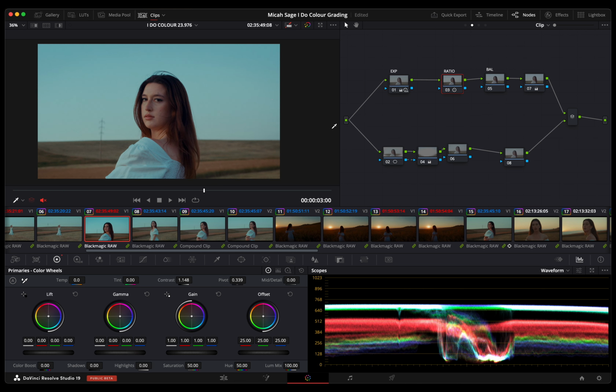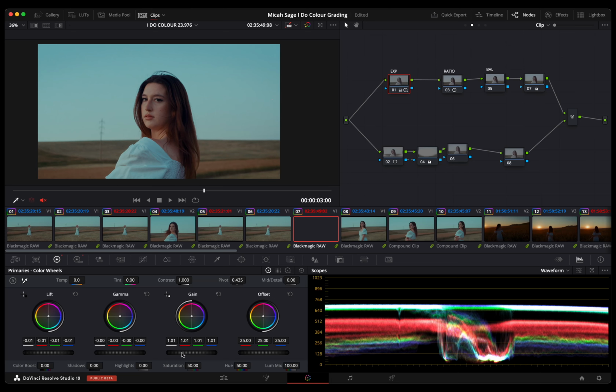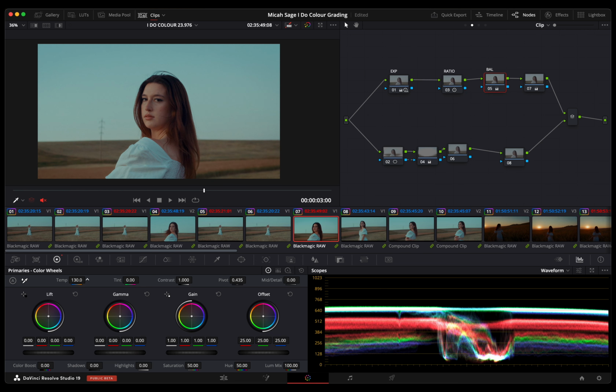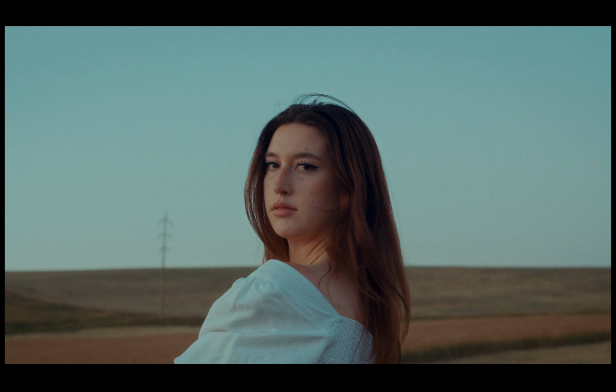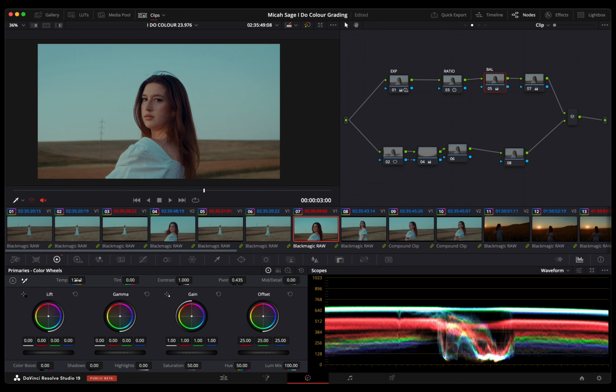Pretty much lift, gamma, gain, contrast going on. We need a bit of a heavy temp adjustment to get it in a similar world to those other clips we were working with. So warming it up quite significantly. Maybe even a little gain push towards orange.